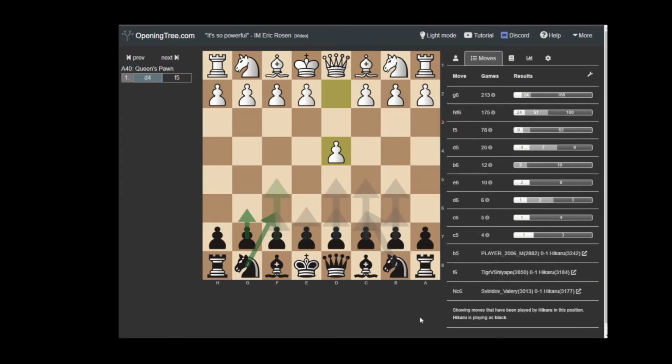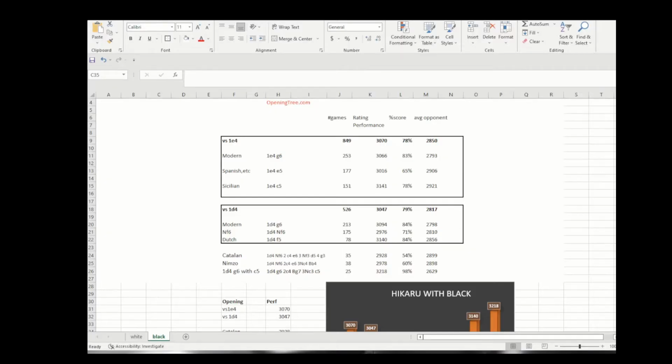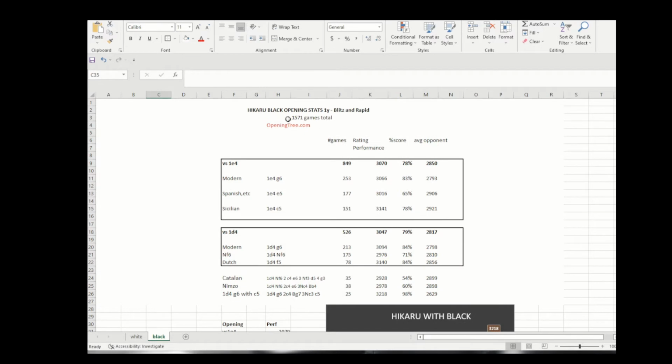But now, let's go to the next level. And now we're doing statistical analysis in Excel using all this data. So not too complicated, let's see how this works. So I selected 1 year of data in Blitz and Rapid, 1571 games in total, using openingtree.com.